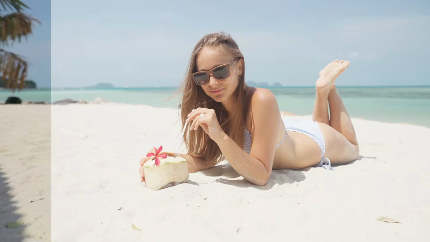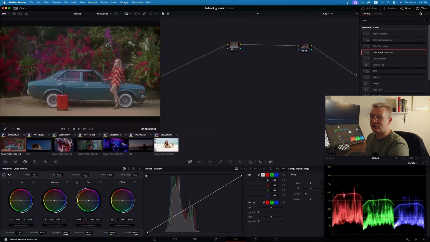Hi, in this episode we are going to be talking about how to expose your shots correctly in DaVinci Resolve. Now, while exposing your shots isn't the most glamorous of topics, it is the fastest way to make your production look really glamorous. So if this video is for you, let's jump straight in and focus on exposing your shots correctly.